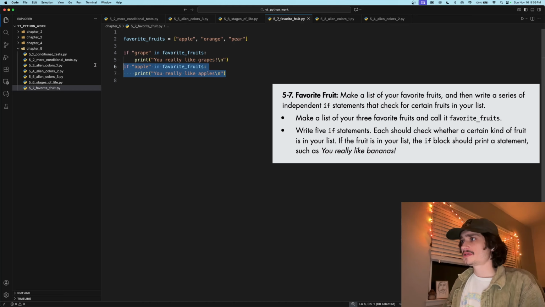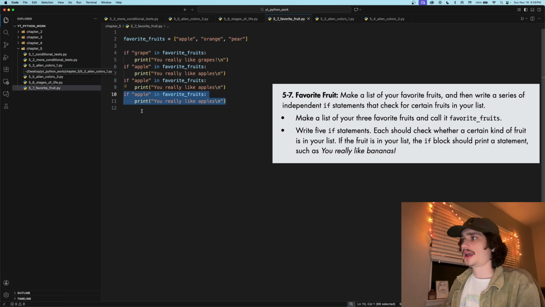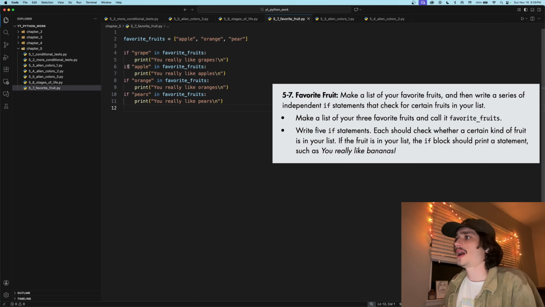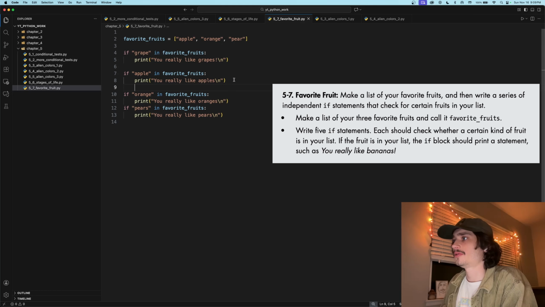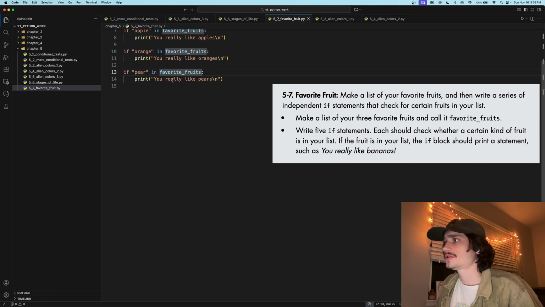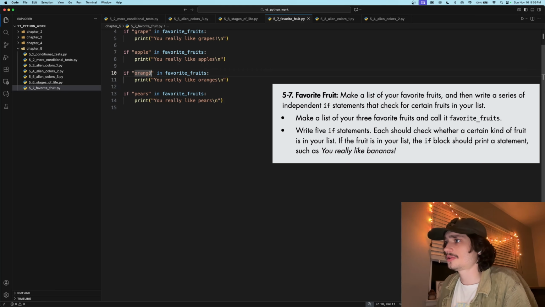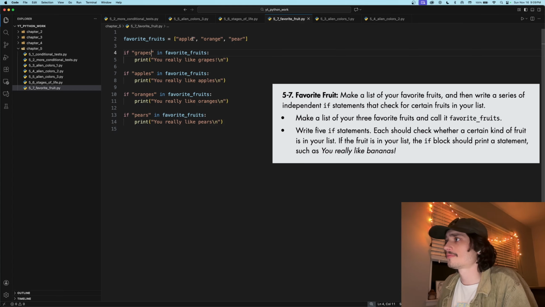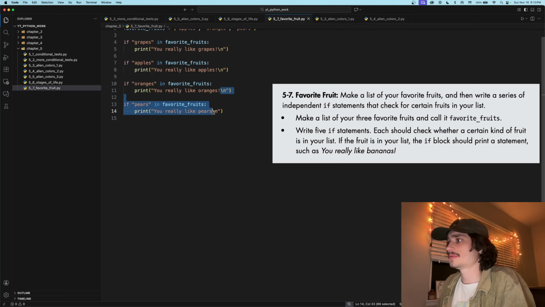Let's then copy this down and we'll do it for the other variables in our list. So orange and oranges and pears, right? So we're asking if apples is in our favorite fruits, we'll print that we really like apples. If oranges is in our favorite fruits, then we'll print you really like oranges. And if pear in favorite fruits, you really like pears. So let's actually make these plural for consistency. Add in some exclamation marks.